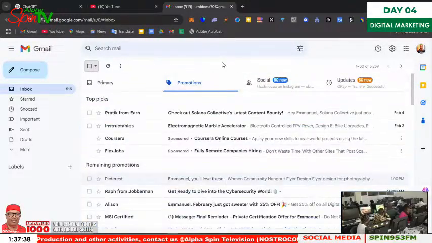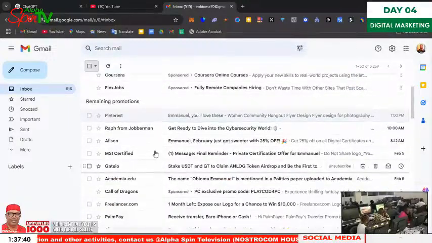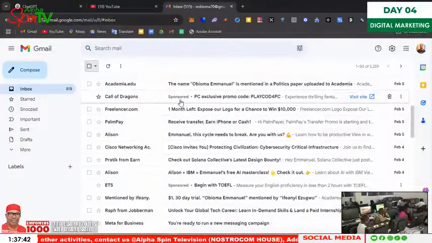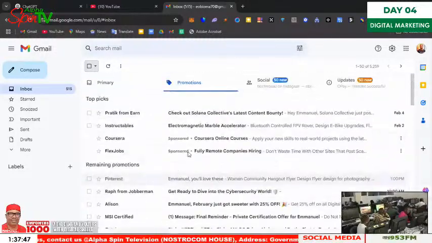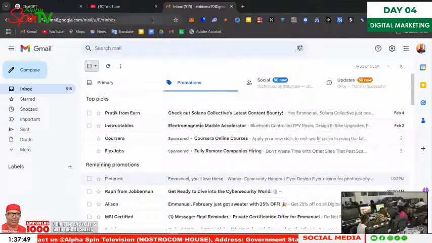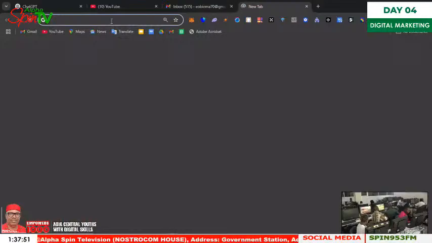There are times you see promotions. That means it's an ad. Can you see this sponsored here? It means it's an ad. This sponsored means what? Sponsored ads. So let's check something on MailChimp.